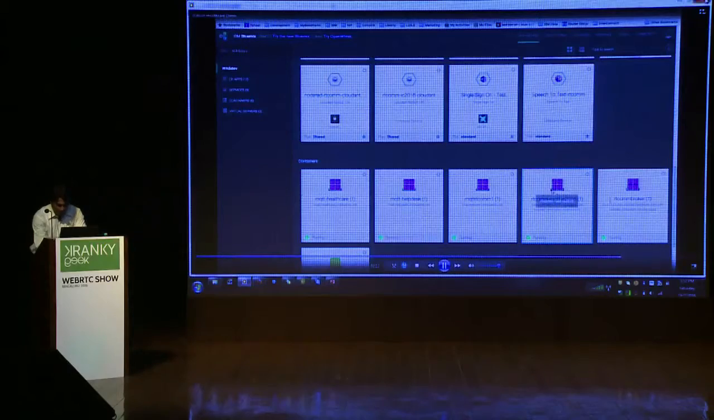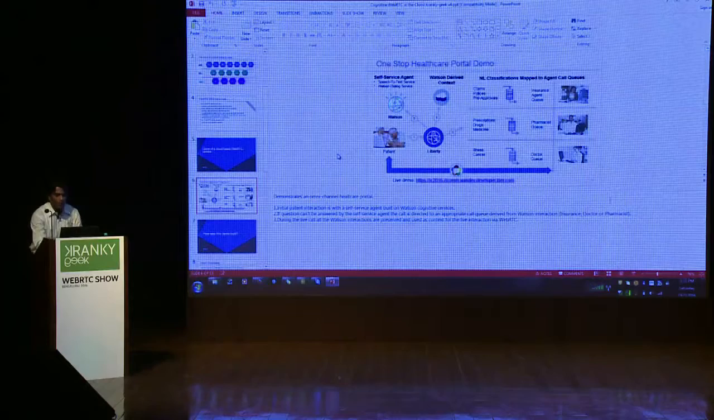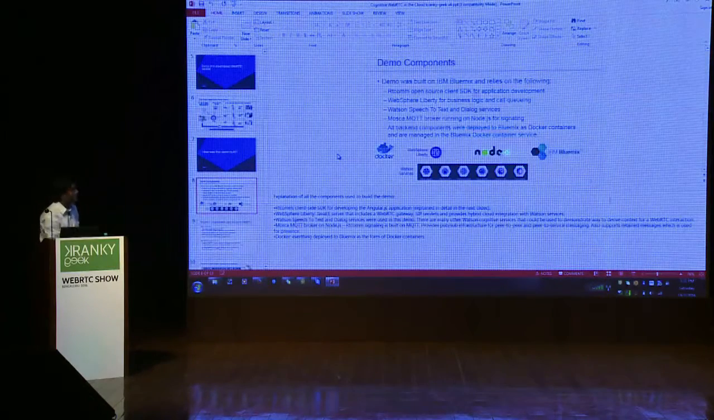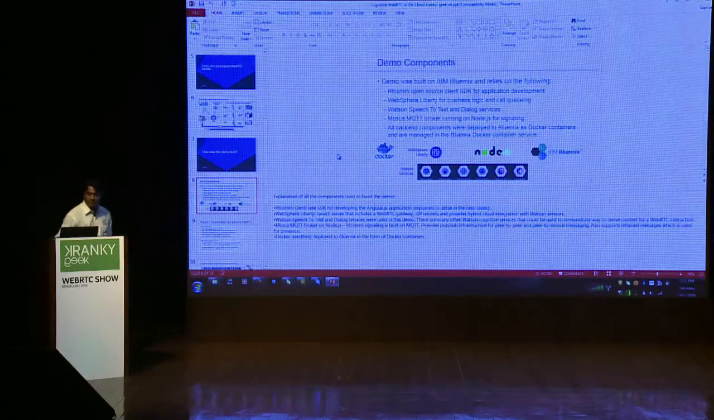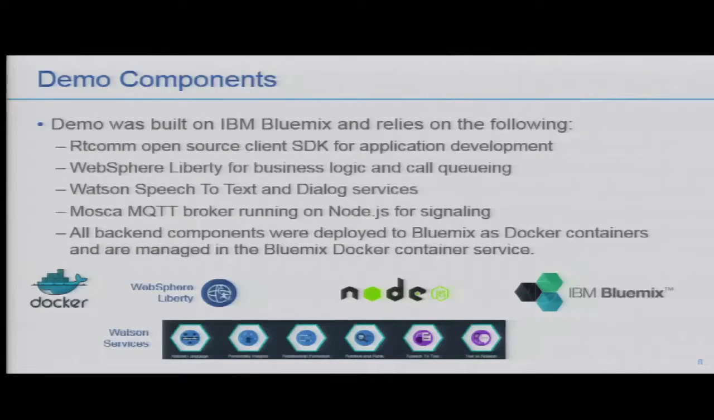Okay, so I think I'm already into my 20 minutes, so let me quickly end it. So these were the demo components. So as you can see, these are all the components that we have used.